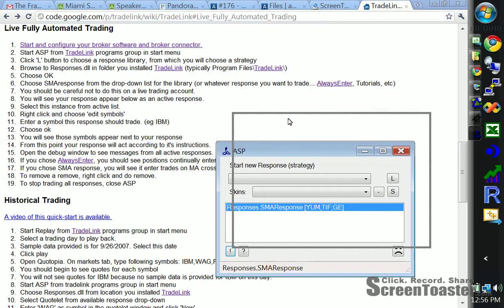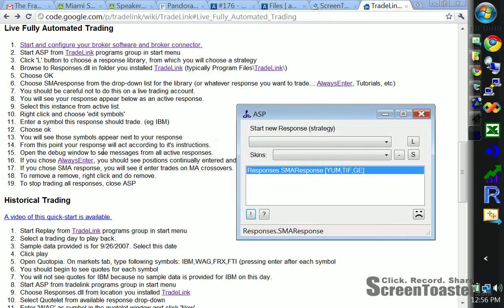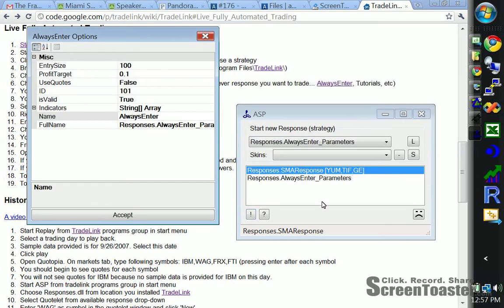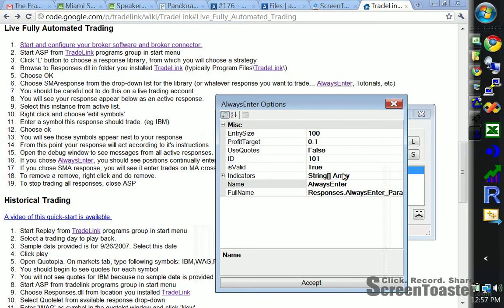So also in this quick start is how to use always enter. So we can go always enter as mentioned here in step 16, but it's the same thing. I can choose the always enter response. Always enter and always enter parameters are the same. Parameters just allows you to choose the parameters. Always enter chooses the defaults. So I'll choose the parameters.